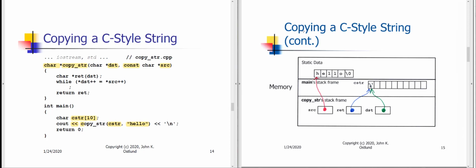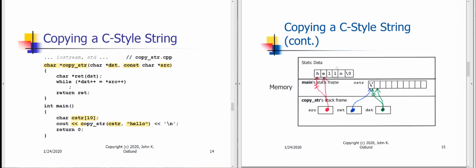Okay, so here's what's going to happen as a result of those post increments. The source is no longer pointing at the little h, it's pointing one char further along in memory, so it's pointing at the little e in hello. The dest is pointing one char further along in the destination array.